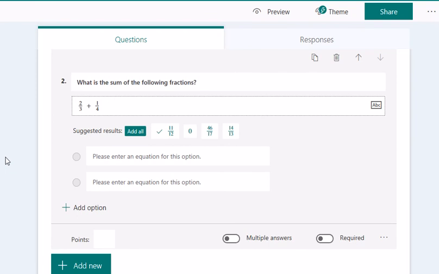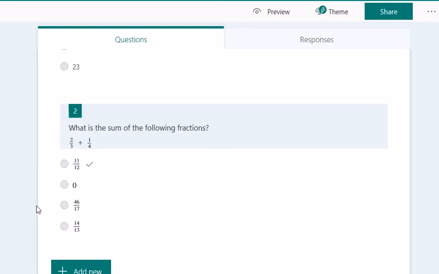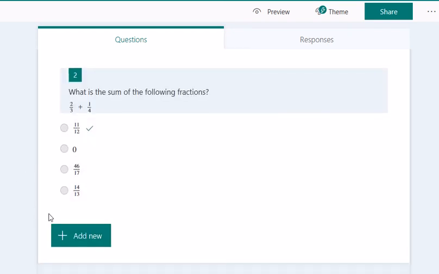Alright, this is the best part I like about it. By default, it will give you some choices here. Which one is the right answer? Even better, it will tell you which one is the right answer. I don't need to type up my answers here. I can use theirs, but I can also type my own. But I would rather use theirs. See, now it is 11 over 12, because 3 times 4 is 12, and 8 and 3 is 11 when you add up two fractions like that. So this is the right answer. That's how you can use the pre-built feature of math here.